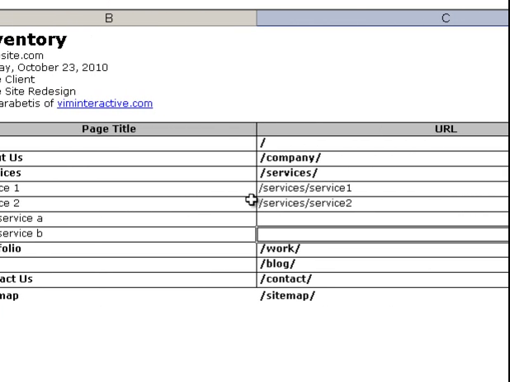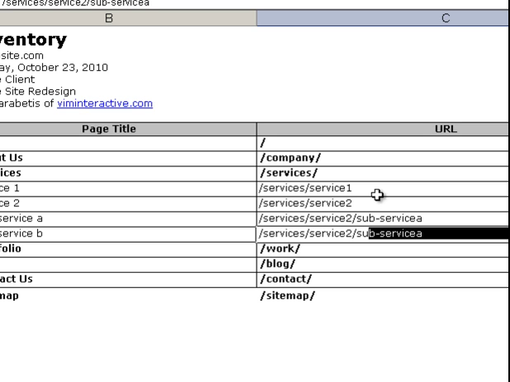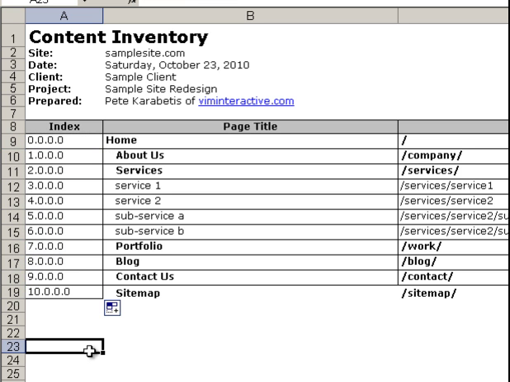And I don't feel like typing all that out, so I'm just going to copy this cell to here and change this to 2, subservice A, subservice B. And once again, click cell A9, drag it all the way down to A19, and everything's updated.